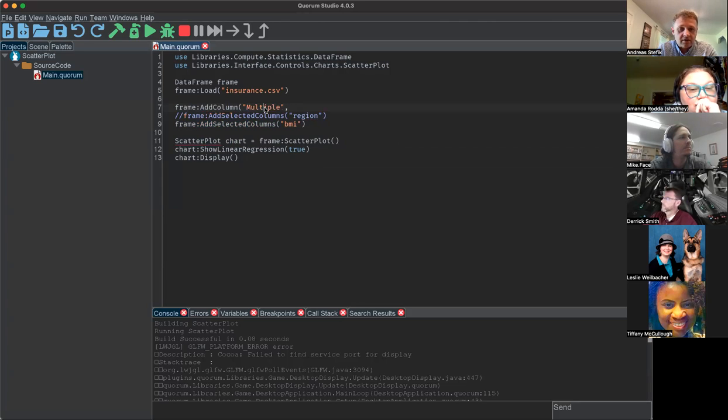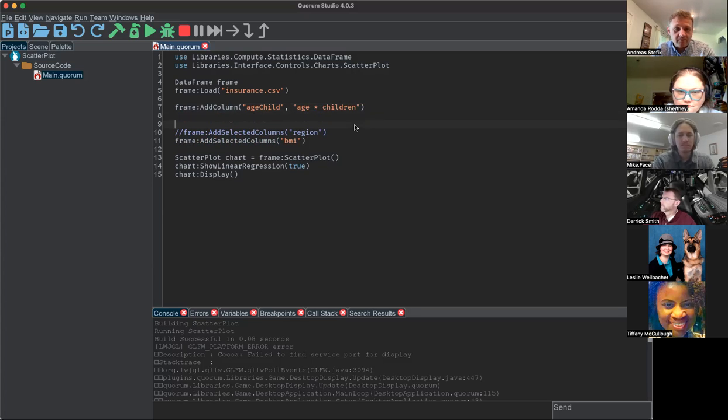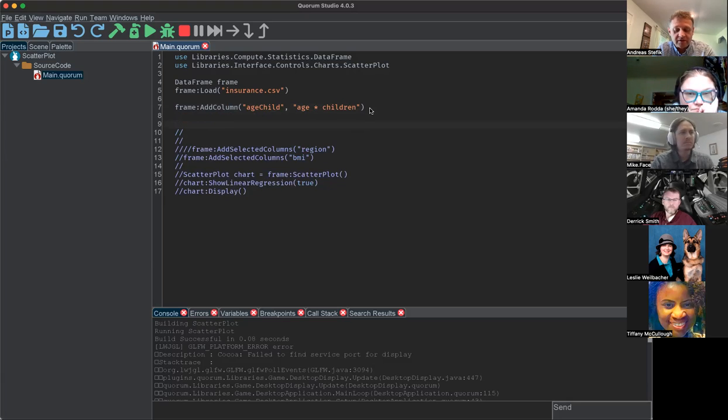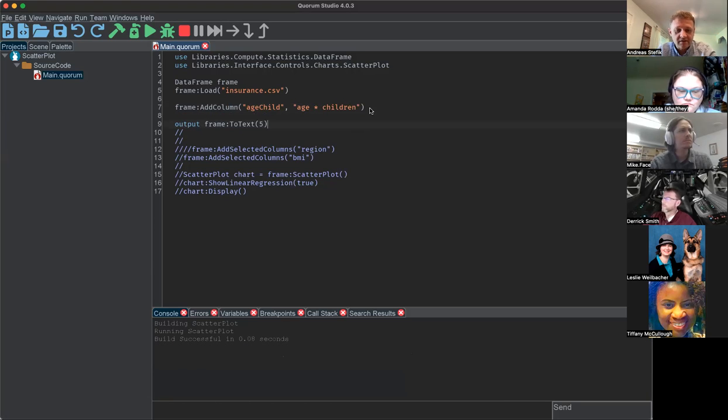Actually, what was it? The combination of age child. There we go, age child. And then we're going to tell it what we want it to be, and so it's age times children. And because we're masochists, just to verify that it works, we're also going to print it out, but just the first couple of rows, just to make sure that it worked. So I'm going to run this.